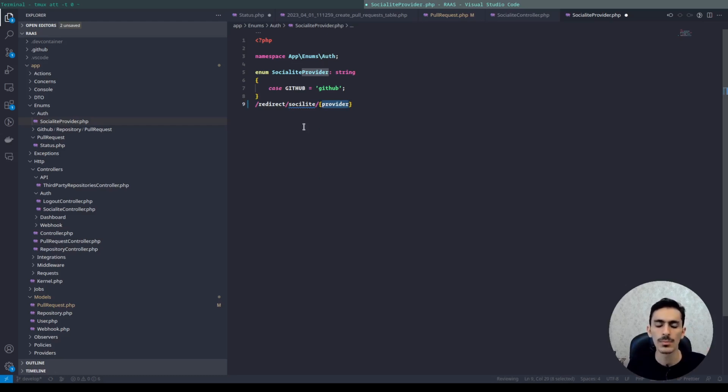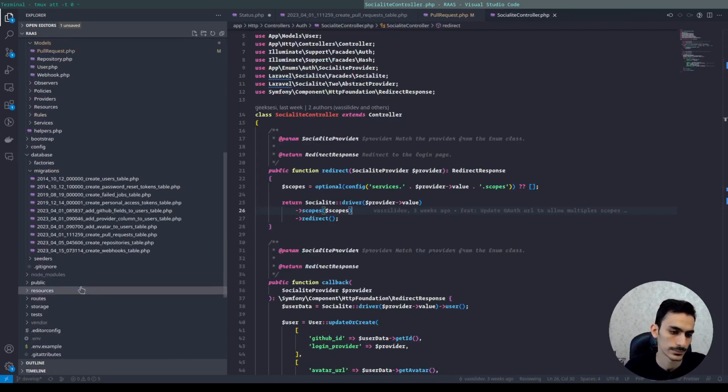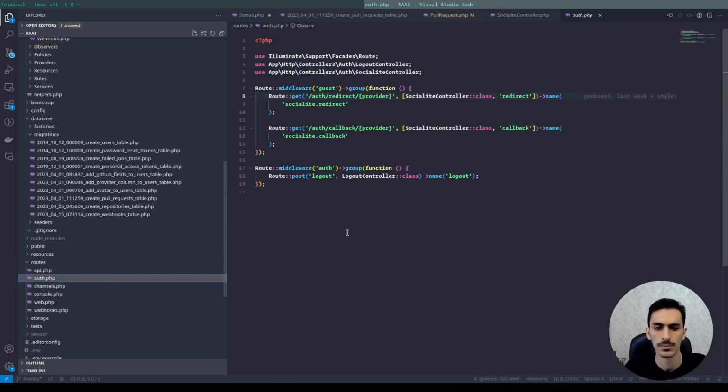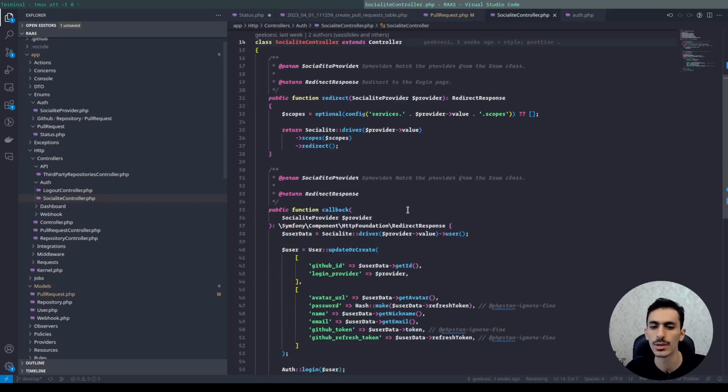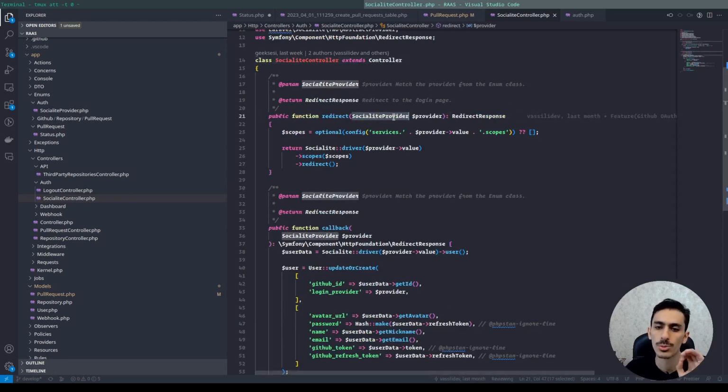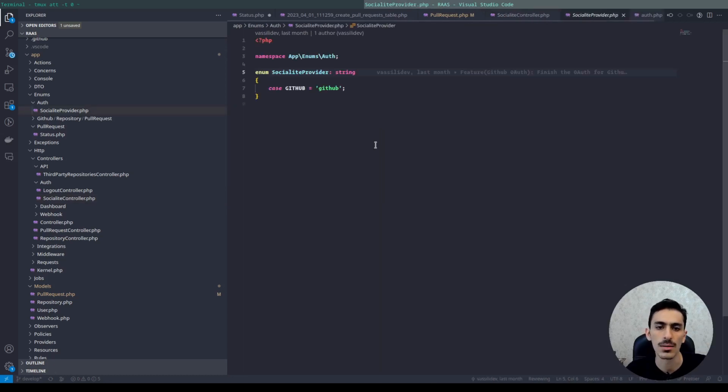And with enum, we can have multiple providers here, and we can also sanitize it to not accept wrong details or wrong input for our route model binding. How do we define something like this on routes? Let me show you on routes. As you can see here, in Socialite, we have auth callback and auth redirect provider. And these redirects point to the Socialite controller. And as you can see, we have a Socialite provider here. What is this Socialite provider? This is an enum. And as you can see, for now we only support GitHub for login and registration actions.